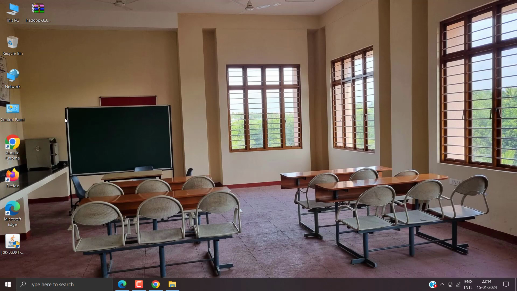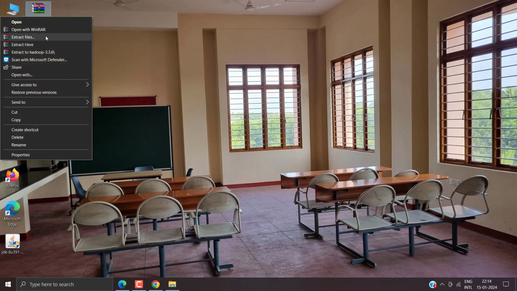Now let me head over to the desktop, and here I have this file. I need to extract this file in my C drive, because we are going to install all these softwares in the C drive. So this is the downloaded file, and now I have to extract this in my C drive. Let me right click and extract files.